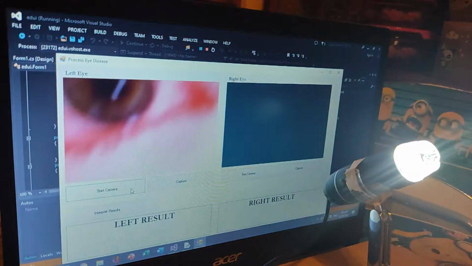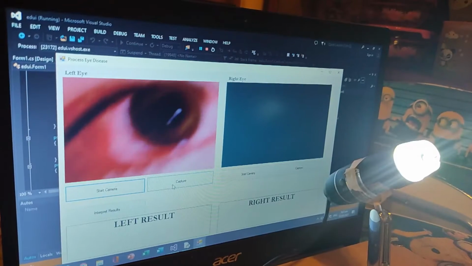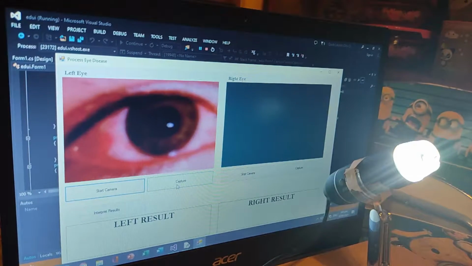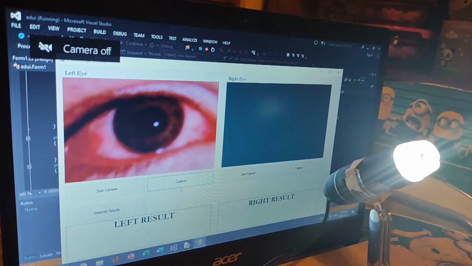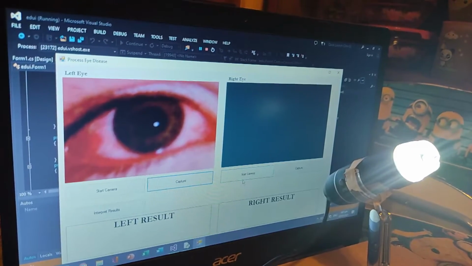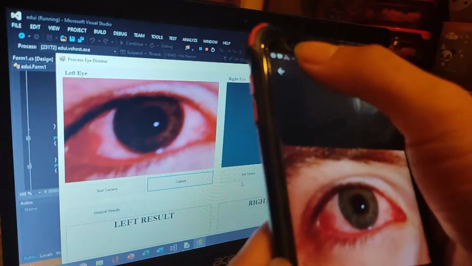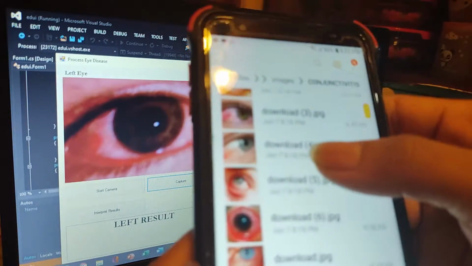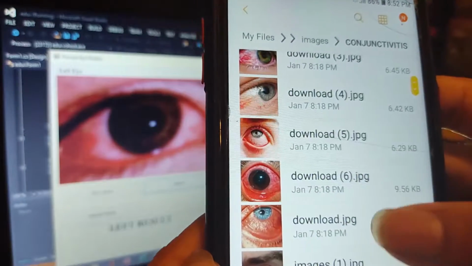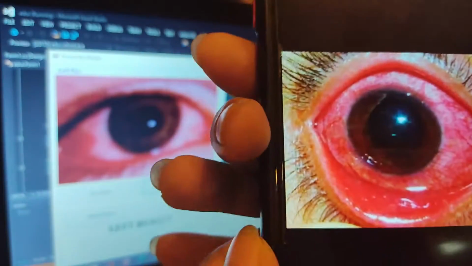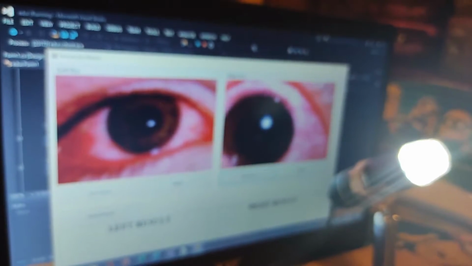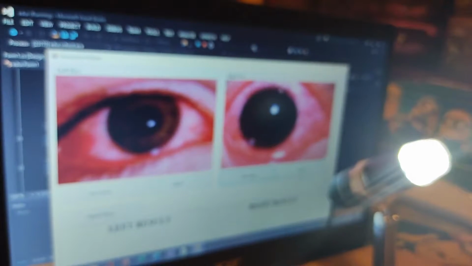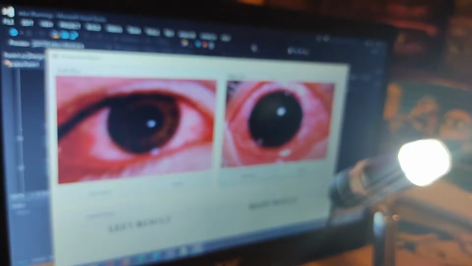As you can see, we are using an HD smartphone for our camera to detect any eye datasets that we would like it to detect. Once the start camera button is pressed, it will now gather the camera and now you can start capturing.